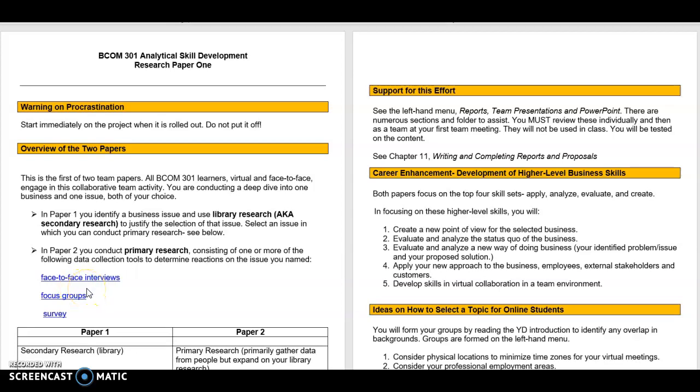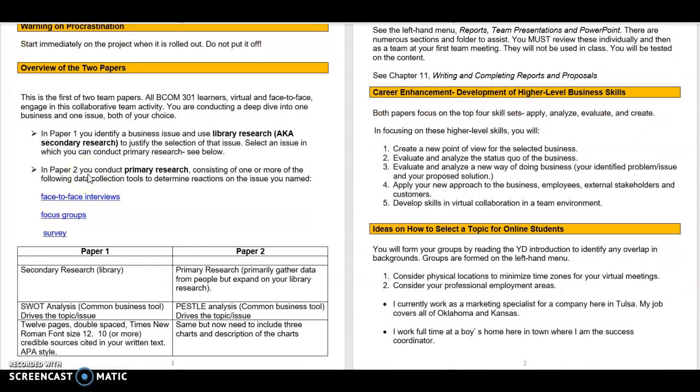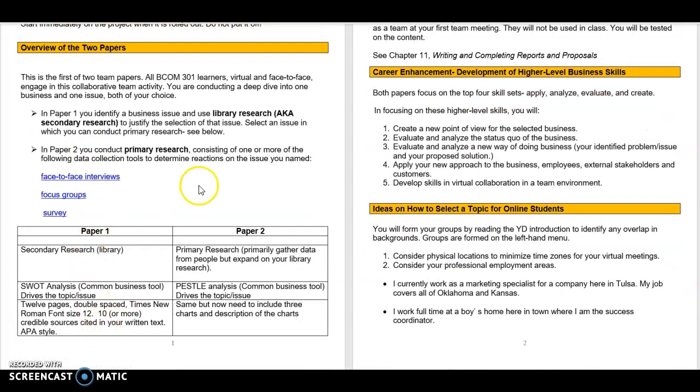This is a brief overview of Research Paper 1. You can see the yellow headings. I'm starting with don't procrastinate on this. There are going to be two papers. I have a chart here explaining the differences. The first is basically a library research paper on an issue of your choice, which I will describe in a moment.